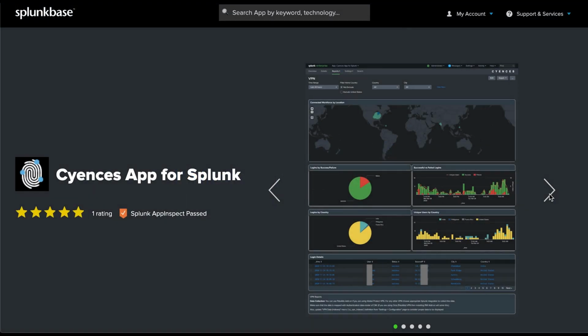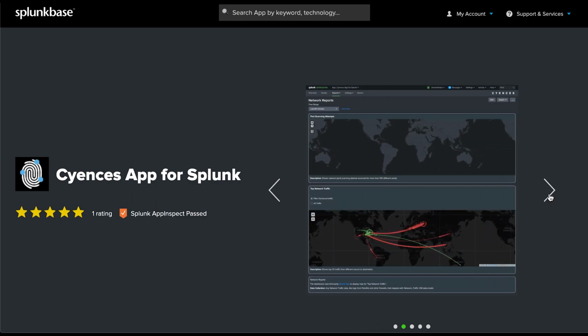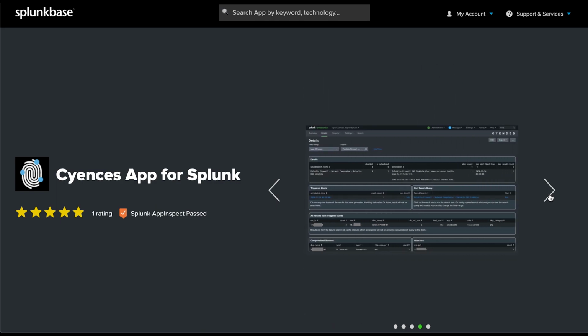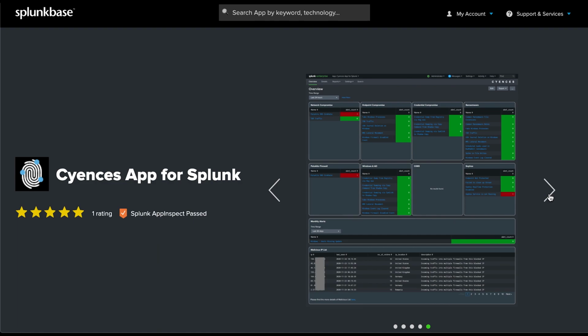Cyences was created to function as a consumable security tool that masks the complexities of Splunk's search processing language. I'd like to go over some of Cyences' more prominent features to help give a better understanding of what each of them are capable of and how they can assist Splunk users to strengthen their environment.